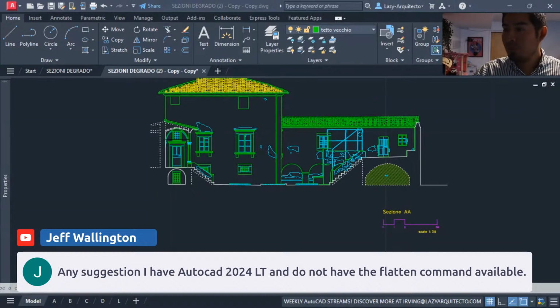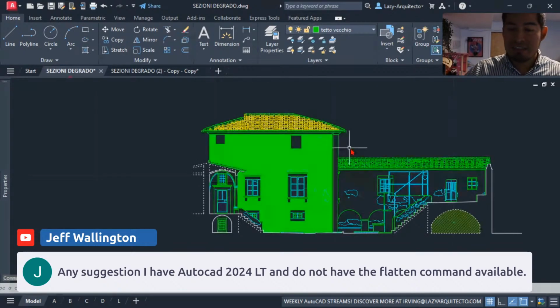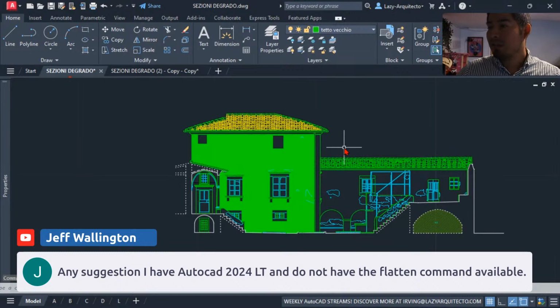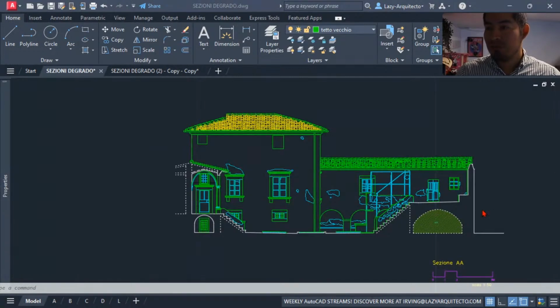That's a great question, Jeff. I didn't know that the flatten command is not available on AutoCAD LT. Yeah, I didn't know that because I use the full version of AutoCAD, the one that I'm using right now, right? So let me erase this then and give you another technique that you might use if you don't have the flatten command. So great question, Jeff.